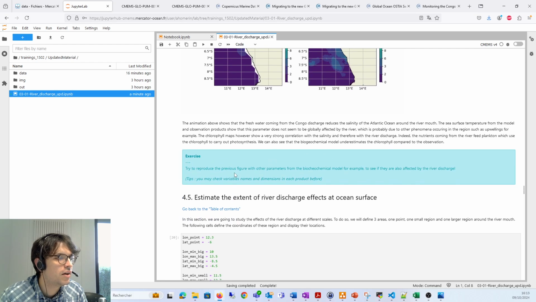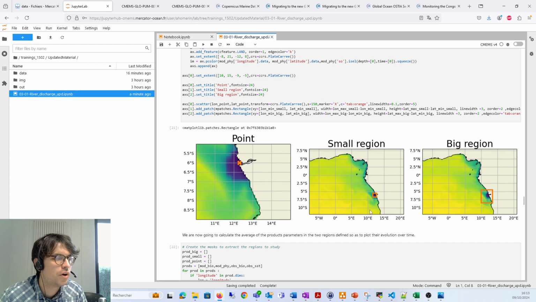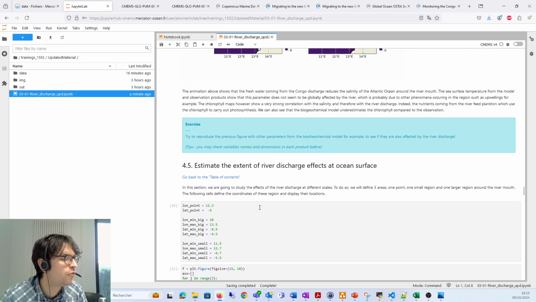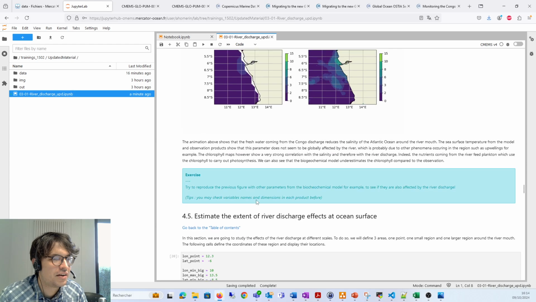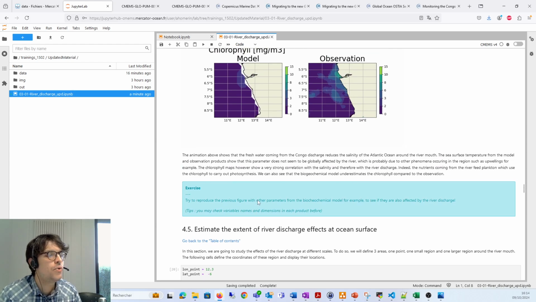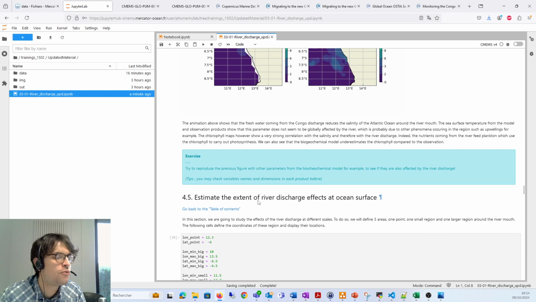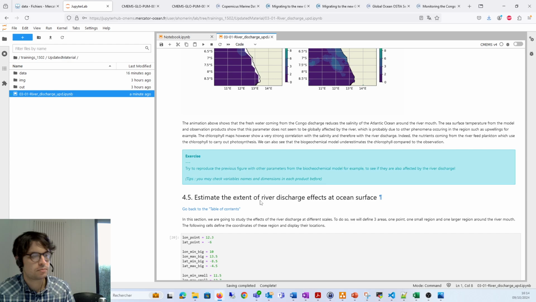So finally, we are going to, sorry, this is not the final section. We're going to see how the river discharge affects the ocean on a more global scale, still remaining at the surface of the ocean. We'll study the deeper ocean later on.